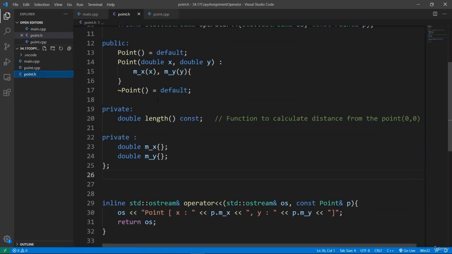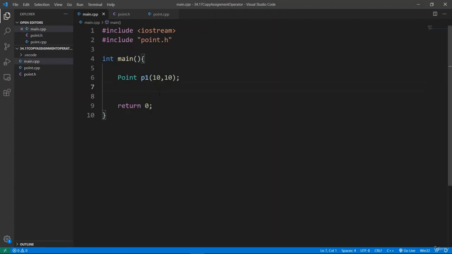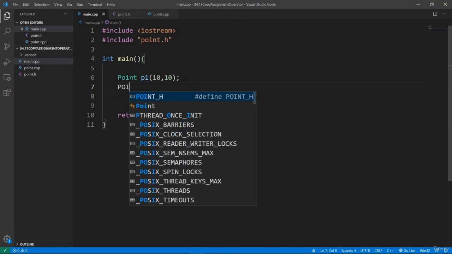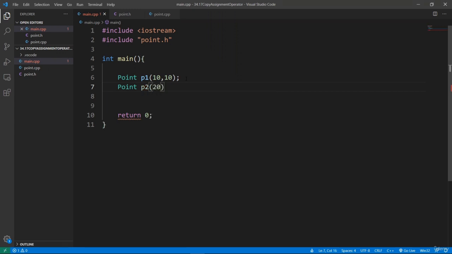So the first thing I'm going to do is show you that we can actually do cross copies even if we don't have any copy assignment operators in. And this is going to be using the compiler generated copy assignment operators. So we're going to set up another point. We're going to say Point P2, we should say, and we're going to put 2020 in. Why not? And down here, we're going to do an assignment. So we're going to do P2 equals P1.